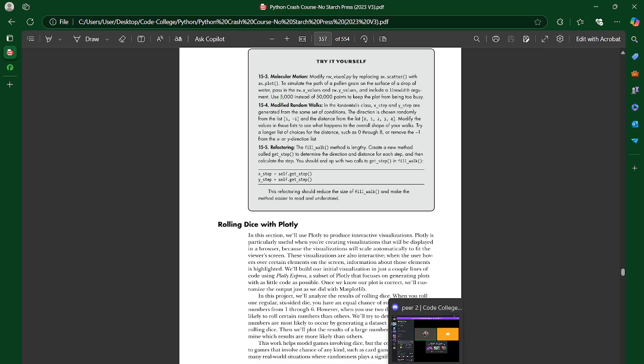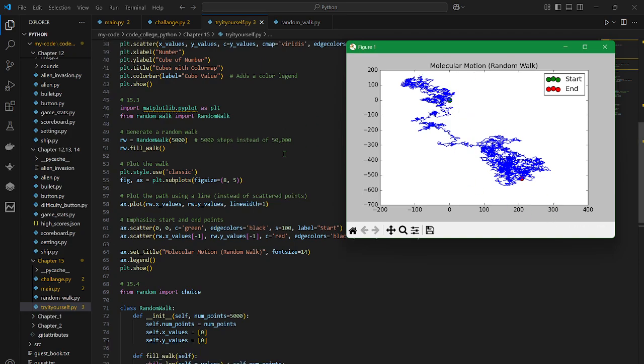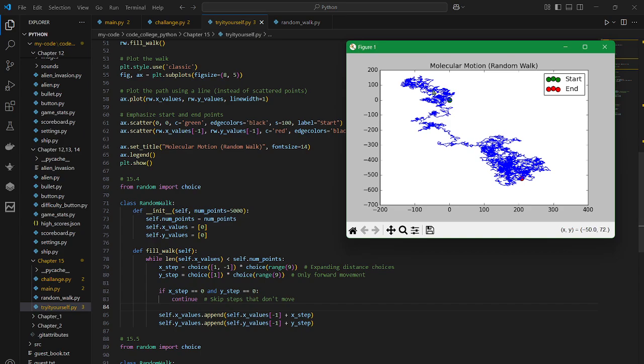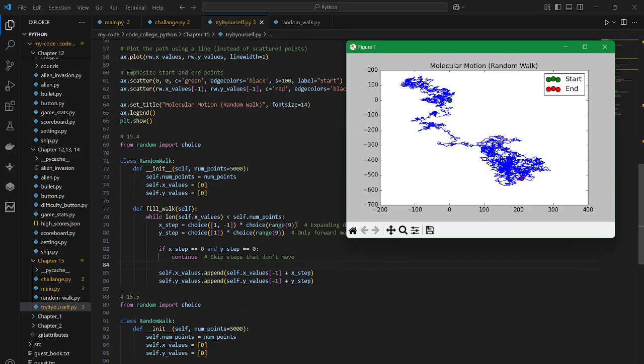Yeah, it's kind of complicated, but anyway, it's there. So your start is here and your end is here. We're using the random walk function. So it's 5,000 steps instead of 50,000 steps, basically. It's a pretty long method, but yeah. So it's just a scatter map. And obviously you can change the color of this too, basically what we did with the color map in 15.2.